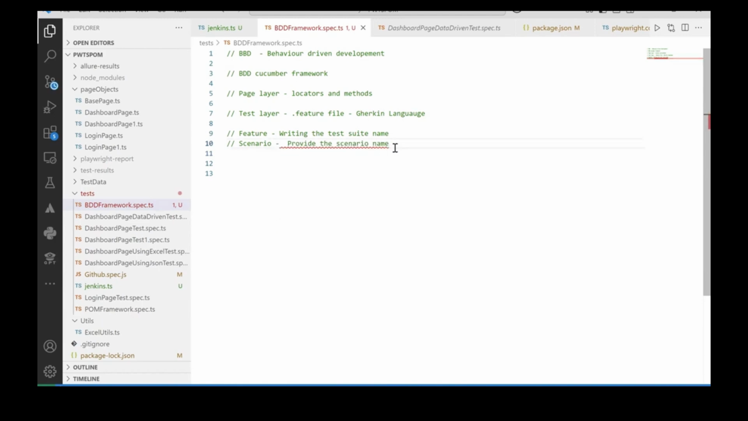Scenario name means, let's say, check whether the login page is working with valid credentials and invalid credentials, and so on. Then there will be another keyword known as given. With all these combinations, whenever we write a test case in plain English language, that is known as Gherkin language. Given is a keyword to write the precondition of the test case.